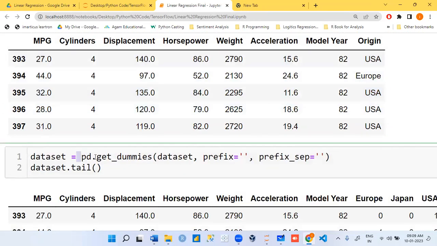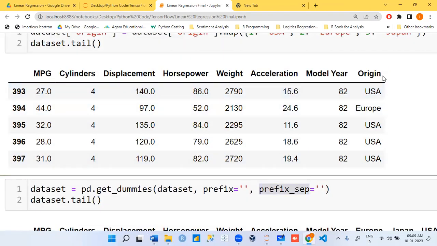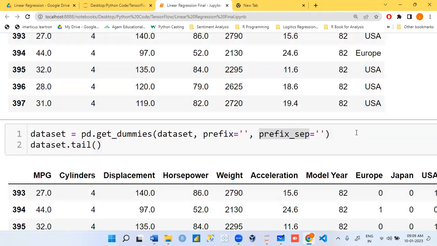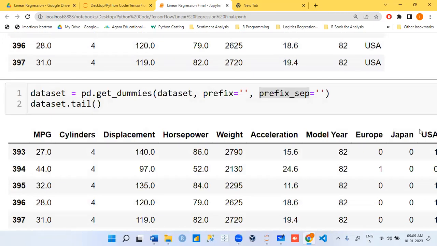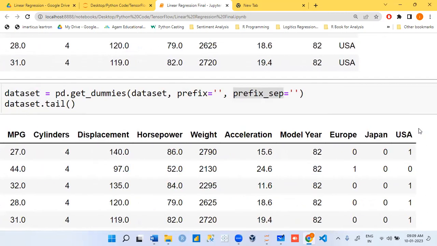So pd.get_dummies, dataset, prefix and prefix separator. It means I don't need the name origin and underscore. I just need the names Europe, Japan, and USA. Need to explain how we are getting 1 and 0. What is the difference between label encoder and dummies?